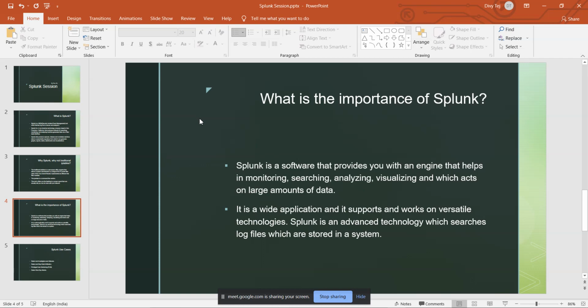So, what is the importance of Splunk? Splunk is the software that provides you the engine that helps in monitoring, searching, analyzing, and visualizing the logs. Suppose you have a web application and Splunk fetches the log from it, and it will monitor and search the log, and then analyze it for the future reports you want to generate.